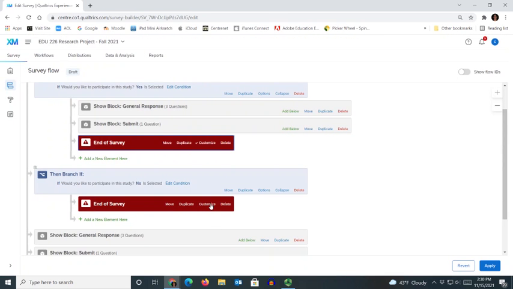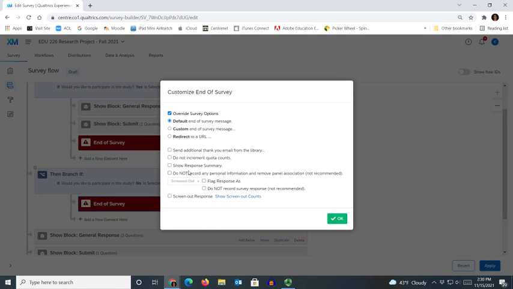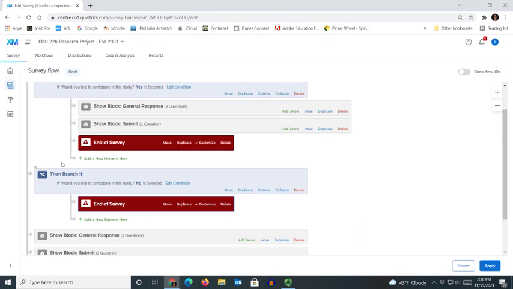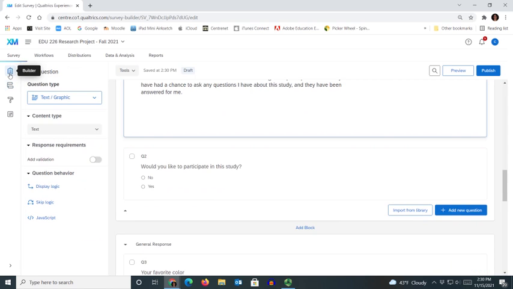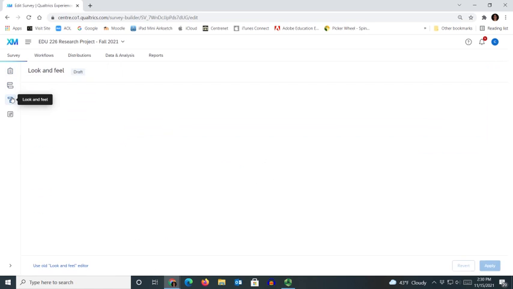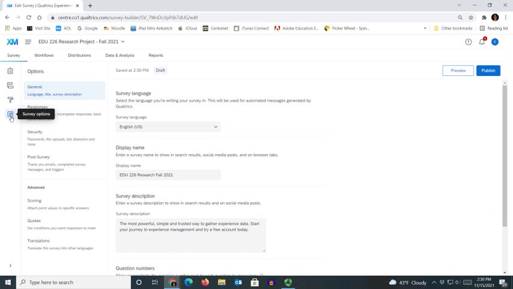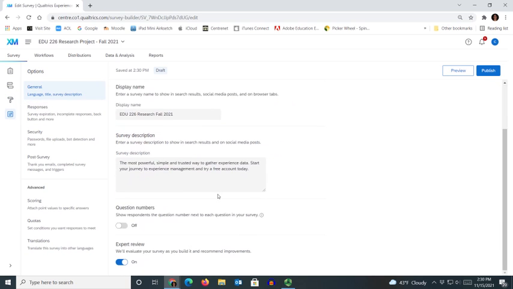You have to do the same for no. If they say no, you don't want to record any personal information, and then you want to say OK. When I am done with Survey Flow, I can go ahead and hit Apply, and that will take me back to my Survey Builder. The last IRB option that I need to change is in the Survey Options, where I need to make sure that I anonymize the responses.